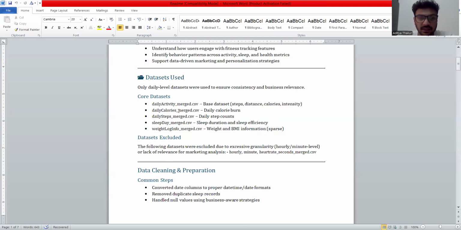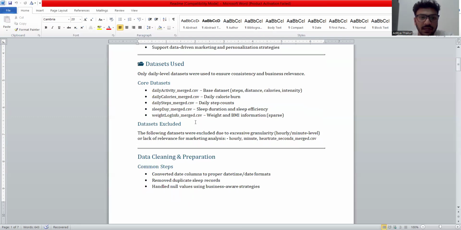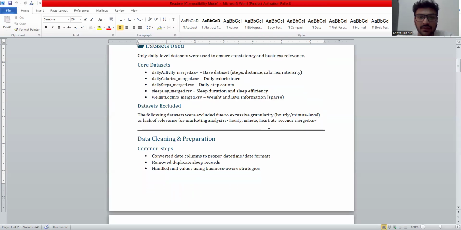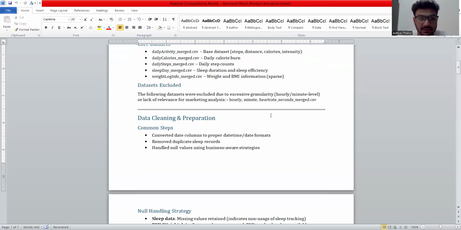Second is the daily calories merged CSV file, which contains daily calorie burn. Third is daily steps count, which contains the data of daily steps. Then fourth is the sleep day merged file, which contains sleep duration and sleep efficiency. The fifth is weight log info, which contains weight and BMI information. Very few data is present here, that's why it is written sparse data, tiny datasets.